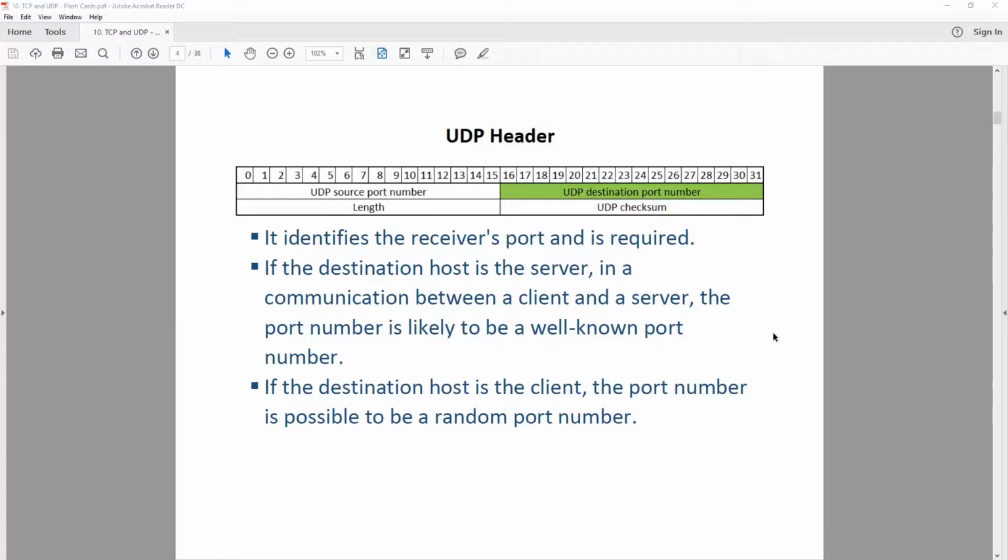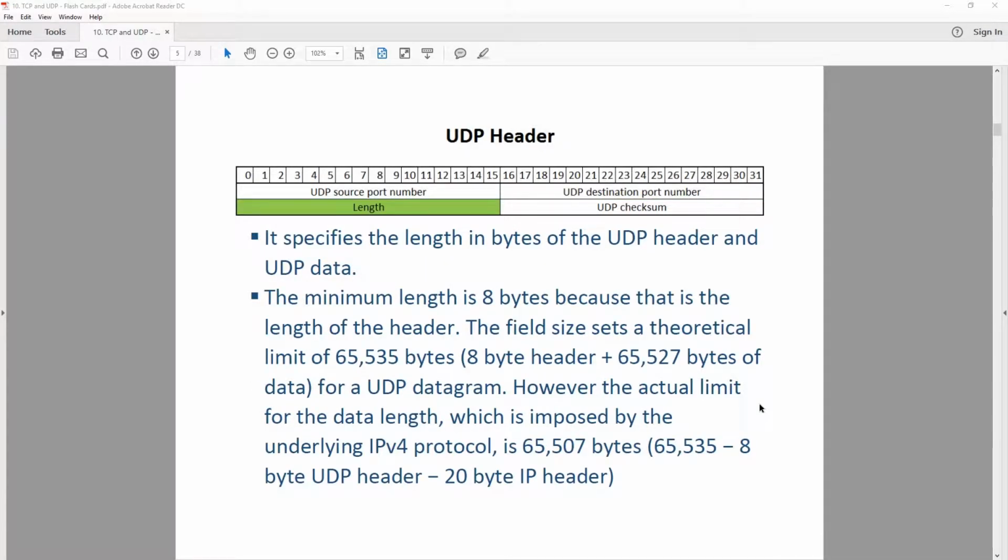If the destination host is a server in a client-to-server communication, the port number is likely to be a well-known port number. The third field specifies the length in bytes of the UDP header and the UDP data. The minimum length is 8 bytes, and the maximum in theory is 65,535 bytes for a UDP datagram.